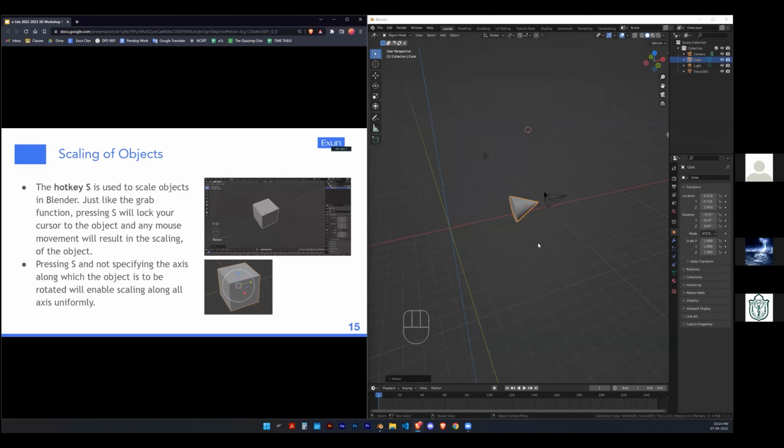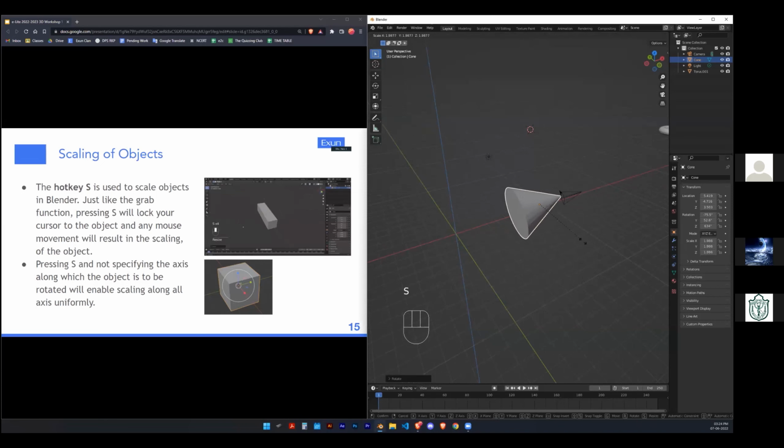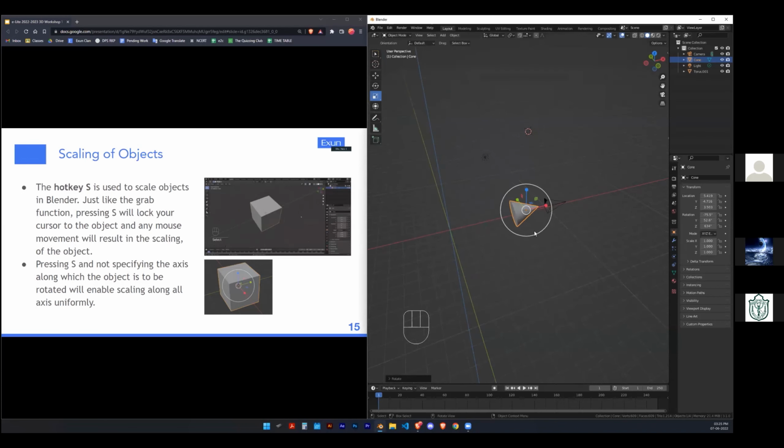Next is scaling. Scaling is done by pressing the S key. By pressing the S key, we can scale either big or small. Again, if you are not comfortable with the shortcuts, you can press the scale button over here and then scale it. You can use these buttons if you want, however, it's always recommended and best if you use the shortcuts.